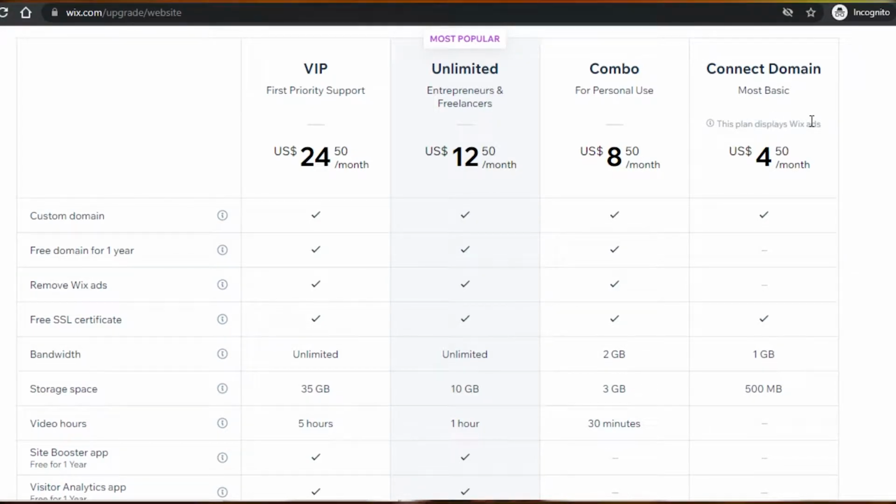So the first one is Connect Domain, which is the most basic one, and it is going to be $4 per month. And then we have Combo, which is $8 per month, and then we have Unlimited, which is $12 per month, and then we have VIP, which is $24 per month.